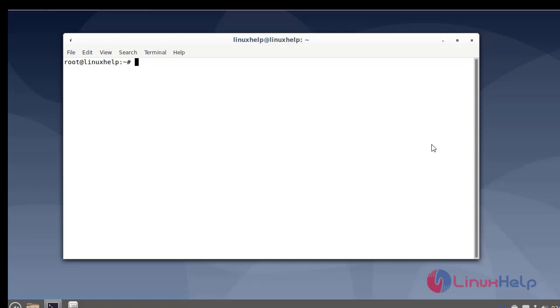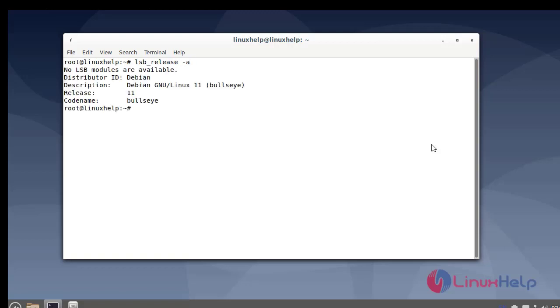First, I will check the OS version. I am using Debian version 11. Next, I will install FlatPress CMS. Before installing FlatPress CMS, I need the Apache web server and PHP modules. I have already installed Apache and the PHP modules. Now, install FlatPress CMS.